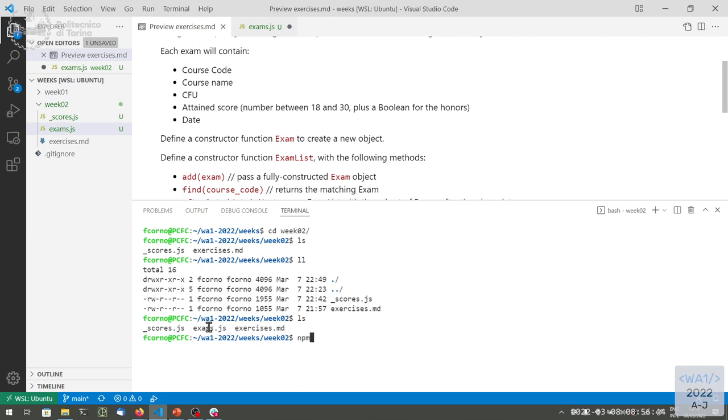So if we need to use some libraries in your project, you must first initialize the dependency manager with the init command, npm init. It will initialize your project by creating a couple of files that will contain the list of dependencies, and a folder that will contain a copy of the dependencies you download.